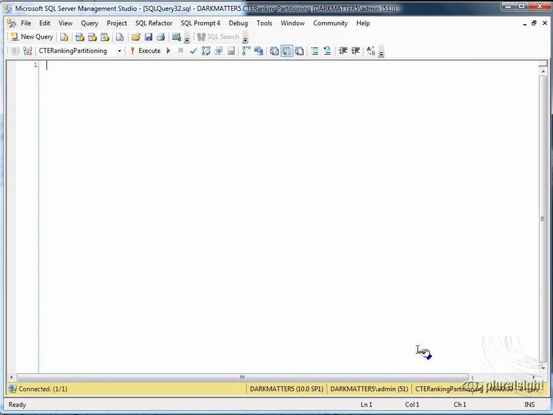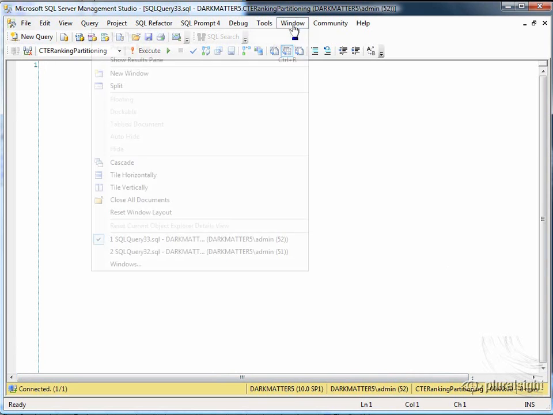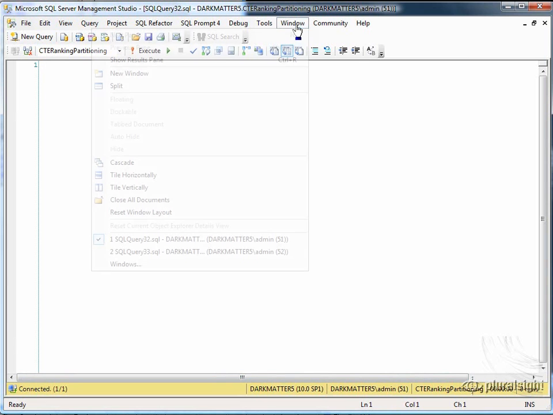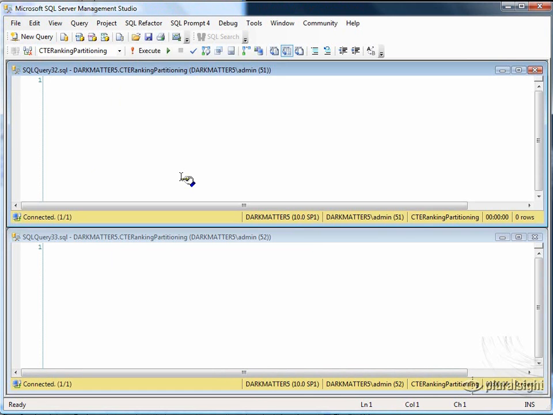If I need another editing window, I can click on New Query. I'll get another editing window. And notice that one is on connection 52. Every editing window has a different connection. Now these are MDI windows, so I can do MDI things. I can come up to this Windows menu and say I want to bring the other window up on top. Or I can tile these windows so I can be working on two different queries at once.